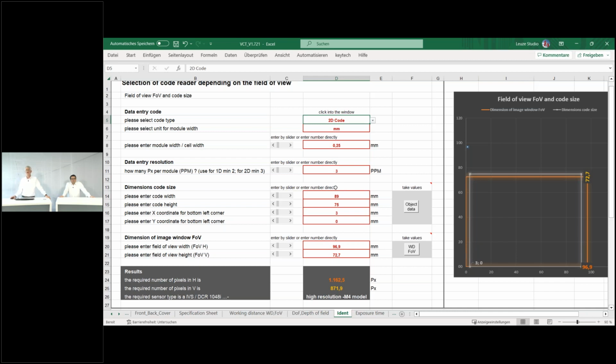Minimum is 2.5, but recommendation would be 3 pixels per module. And then we have already finished our calculation. We can see we need... we missed something. The cell size you have. Cell size, sorry. So this was 0.4 millimeters. Yes. Okay, I was wondering because of this high value.